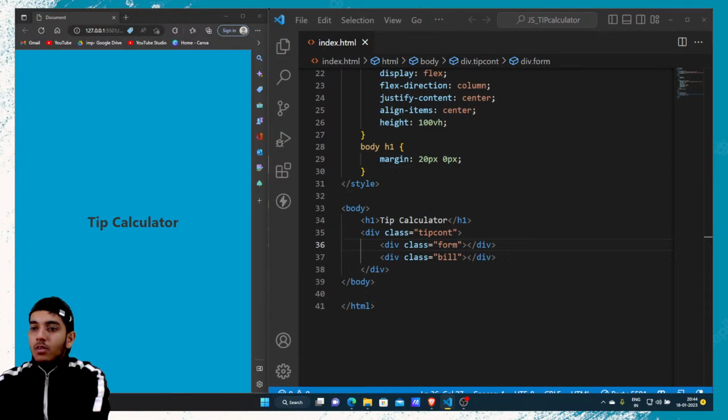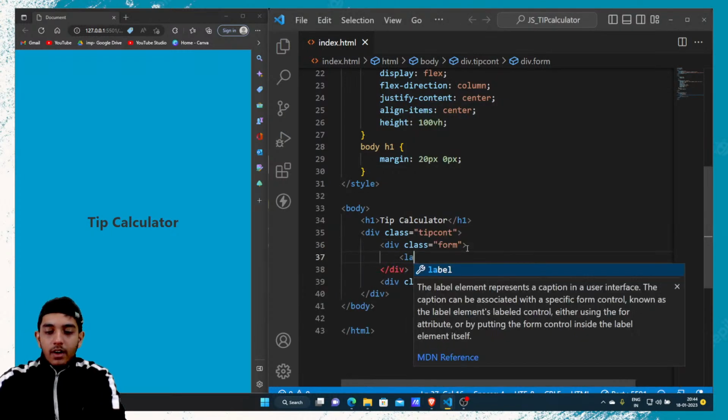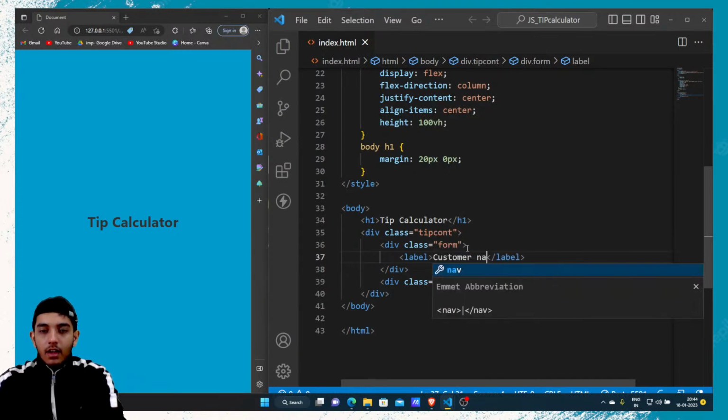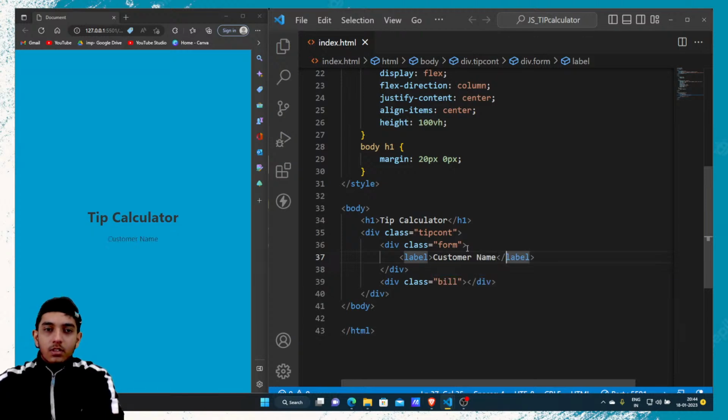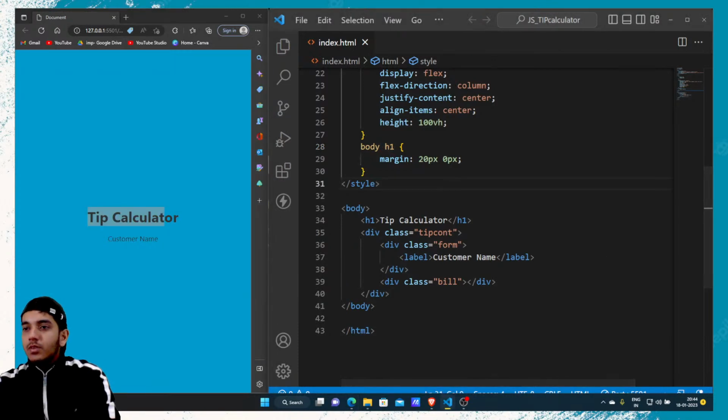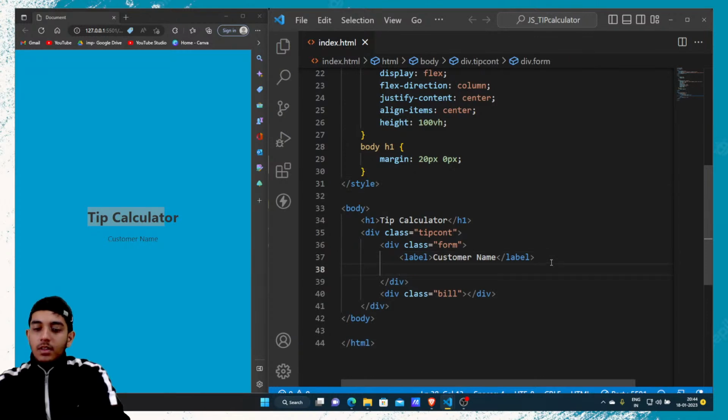So in here we can simply write first a label as customer name. Okay, customer name. So this is my first label. You can see that we have some margin in between because of the h1 tag. If I just remove this one, you can see that the margin is gone. That's why we gave a margin from top and bottom to the tip calculator. After this, in the label we have given, we can simply give an input.